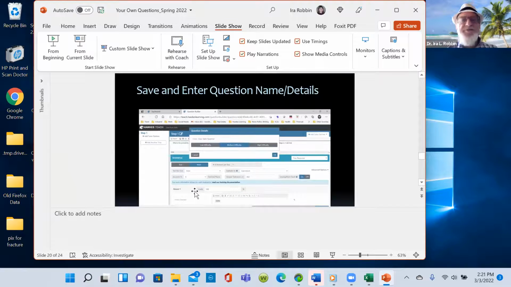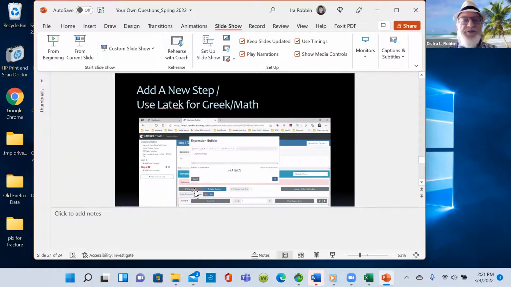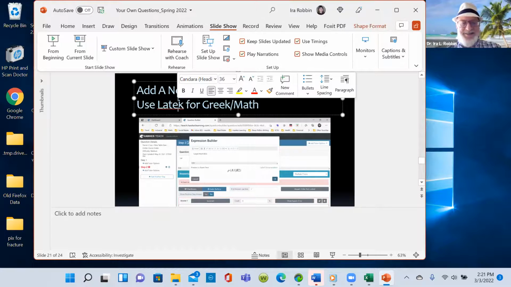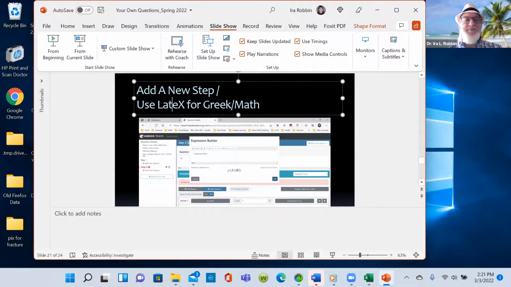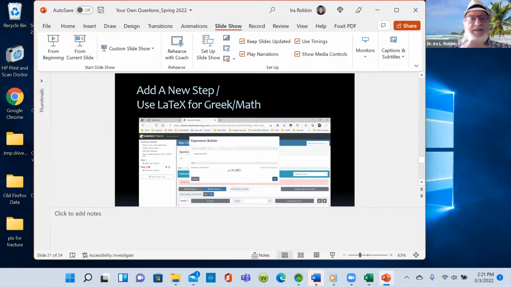Now we're going to save and enter the question name and the details. And now we're going to add a new step. And in this case, we're going to put in some Greek letters. Why not? Math has a lot of Greek letters. And I said LaTeK, it's really LaTeX. Okay. Capital T. And so now we're going to go to expression builder. So we had variable manager, we had table, and now we're going to use expression builder. Those are the three basic ones that I thought were the ones we should be focusing on.